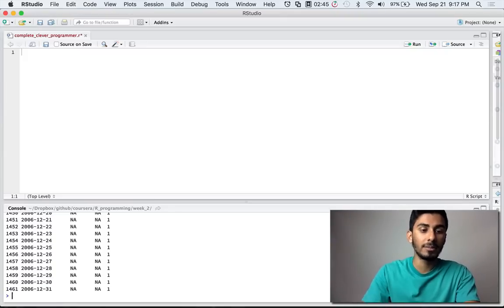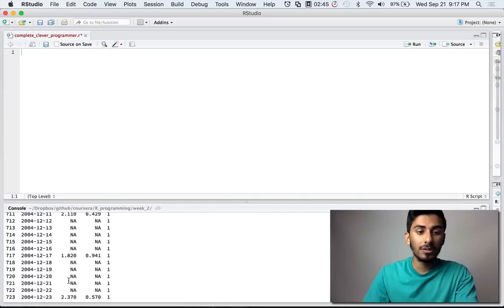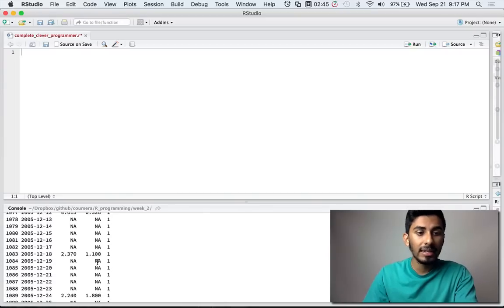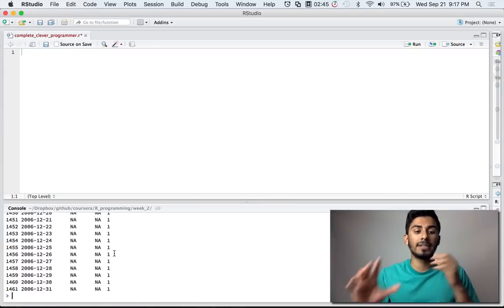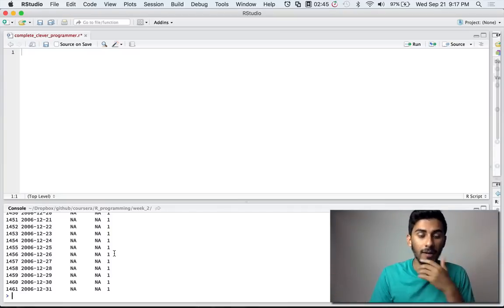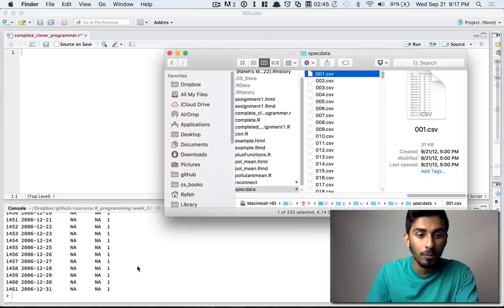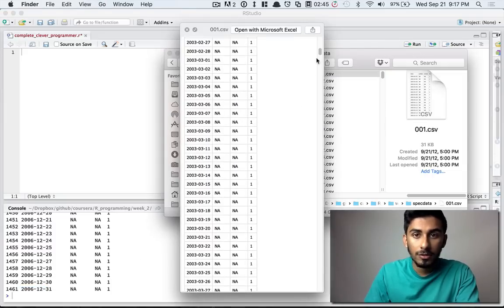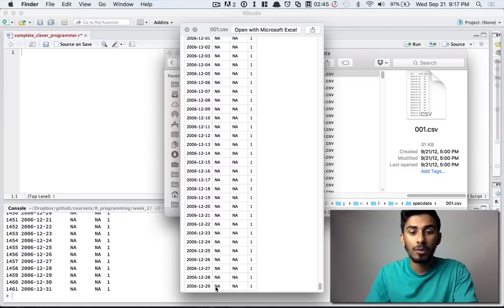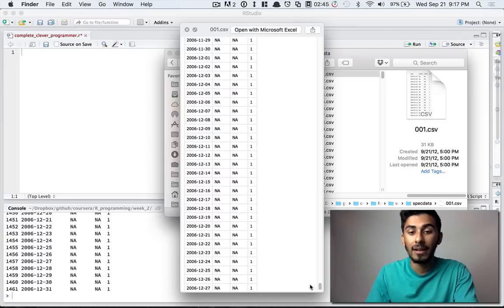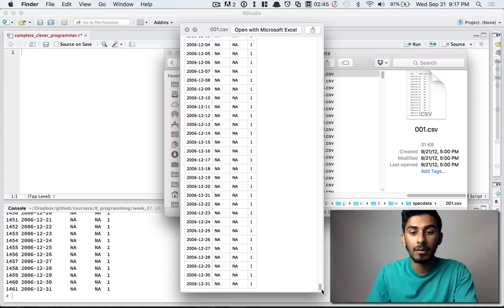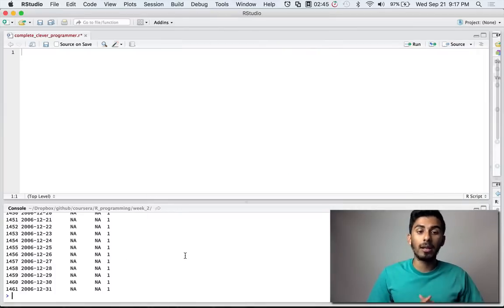Okay, let me do data and let me see what it gives me. Essentially, you can see here that it gave me that file. So if I look at the last record, 2006 1231, let's scroll all the way down. 2006 1231, we have NA and NA, and then I have 1 at the end there. So we are actually able to read the actual file. That's great.